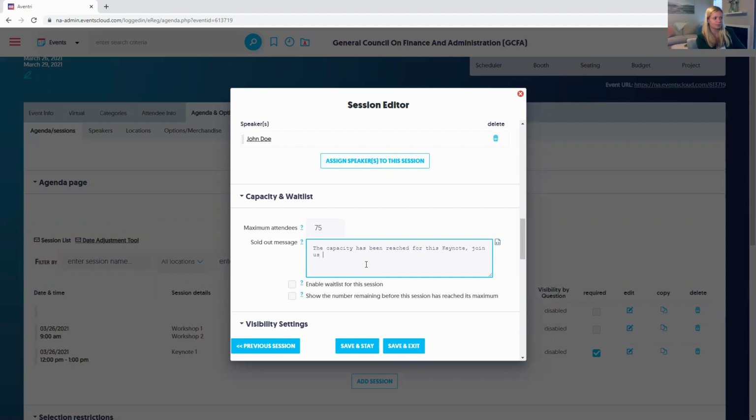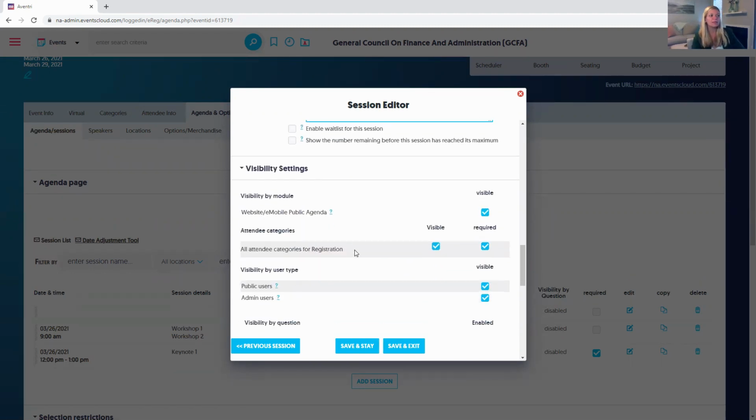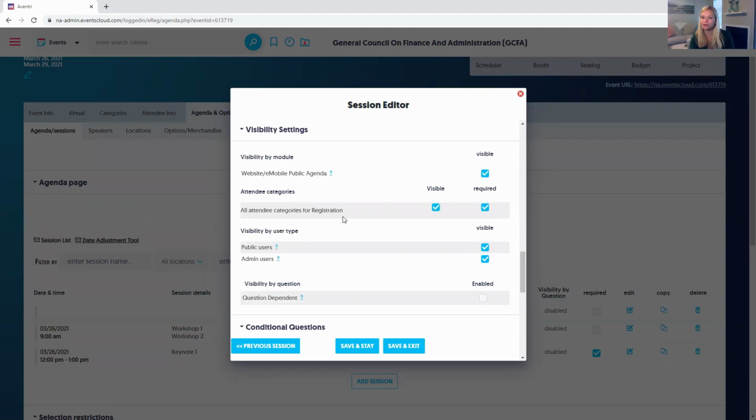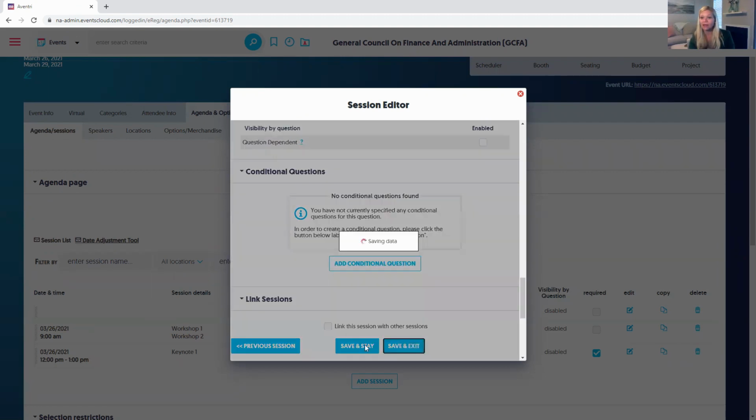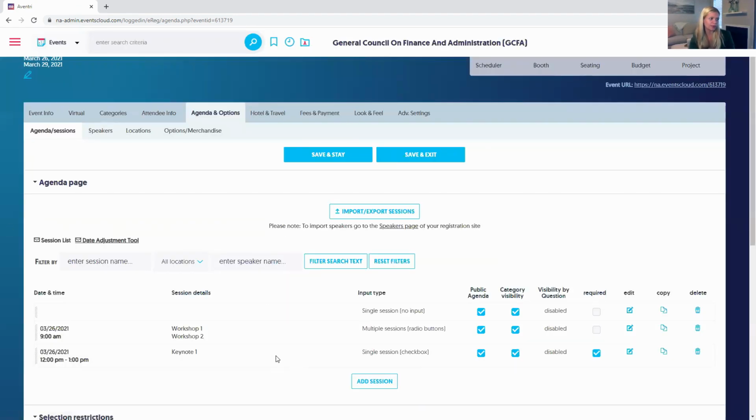Join us for the next, or whatever you want to say. Similar things down here below, just like the questions, you can show this to maybe only lay members or only clergy members, depending on who you're looking for as your attendees. And then we'll always want to save and exit each and every time we're going between.